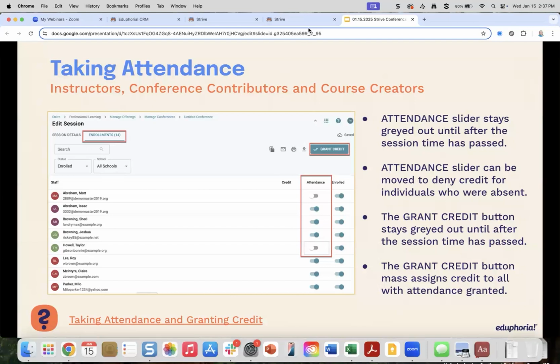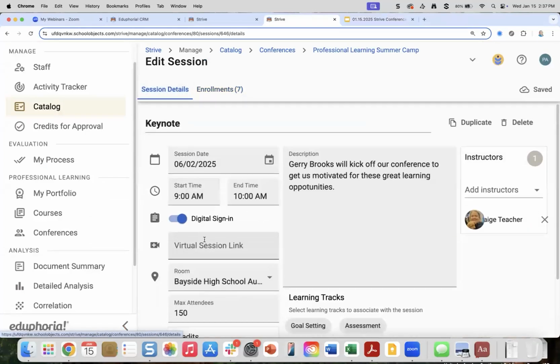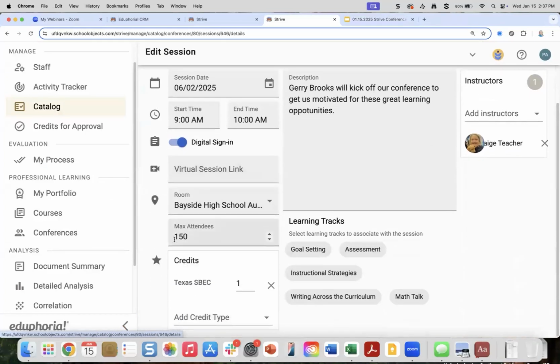So the capacity is determined when you build the session. If I go into the session details, this is my capacity right here. If I want it to be 30 people, then when the 30th person has registered, they won't be able to register. And if they're not registered, they won't be able to use digital sign-in. Digital sign-in is not registration or enrollment.